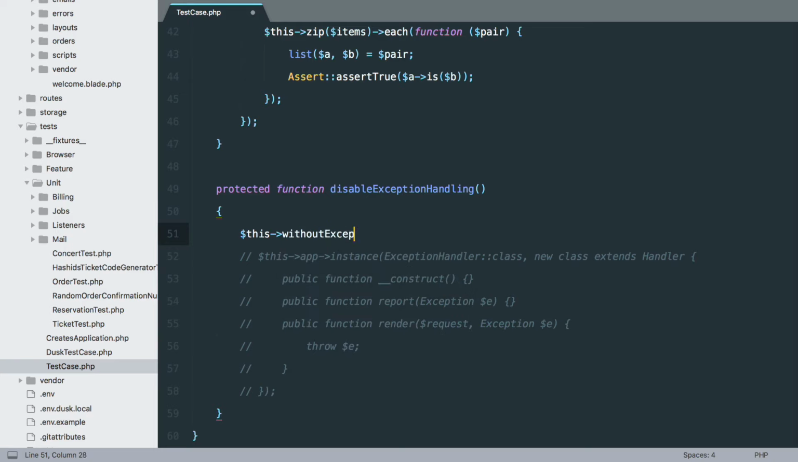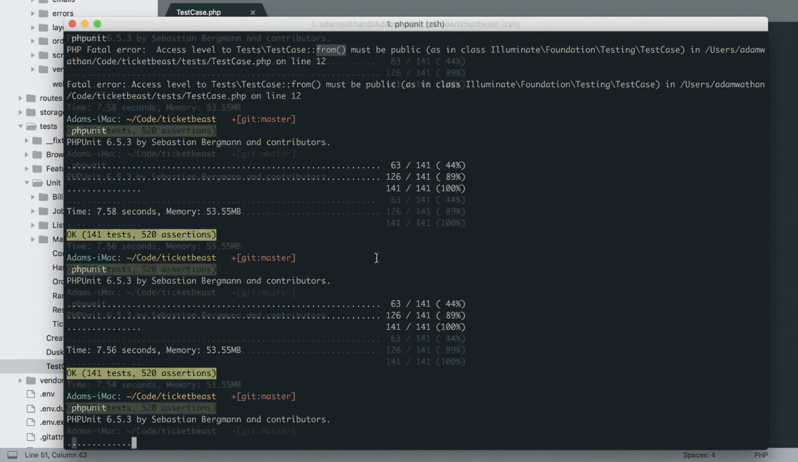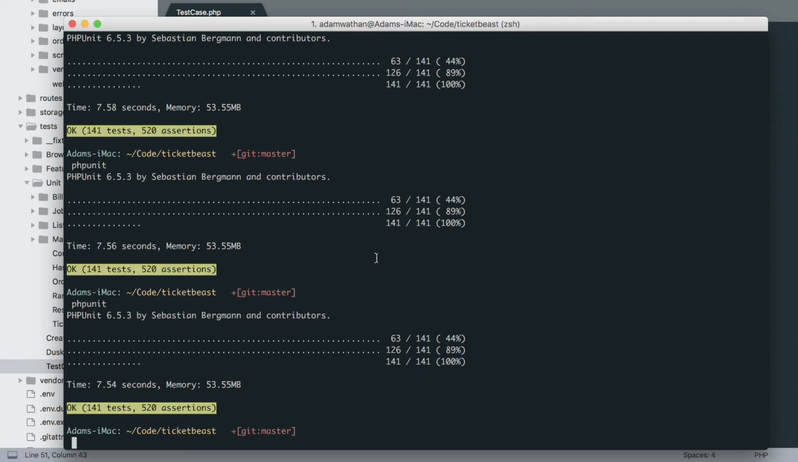So if we call withoutExceptionHandling in the implementation of disableExceptionHandling, let's just make sure that everything still passes. And here we're kind of changing our implementation in one place instead of doing a find and replace throughout the whole code base. So if this ends up passing, we'll know that we can actually just straight up replace every instance of disableExceptionHandling with withoutExceptionHandling. So let's run the tests again. And it looks like we're passing, so we're in good shape.